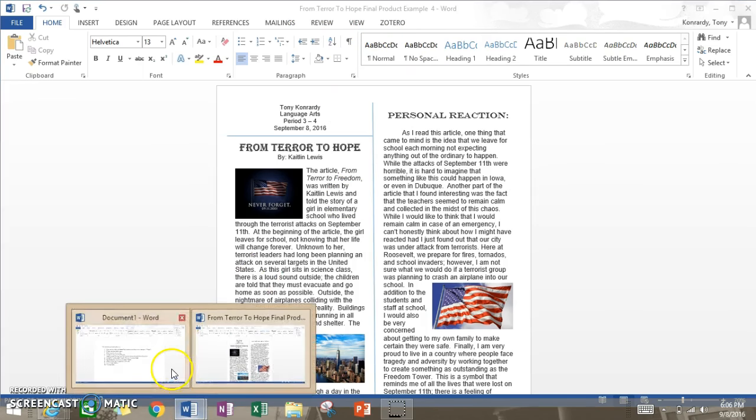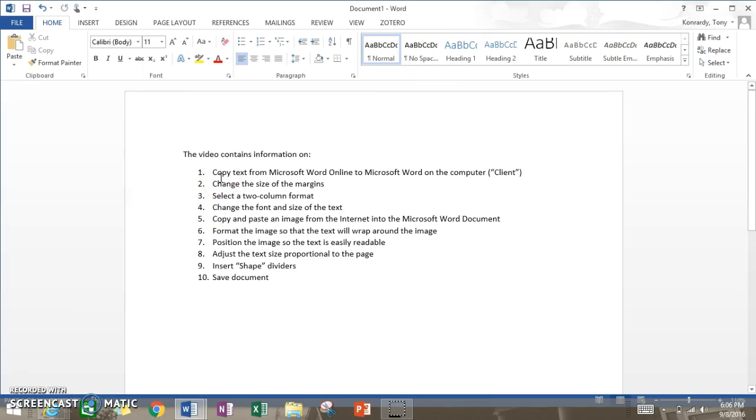Okay. So in this short video today, we've copied some text from Microsoft Word Online and put it into the client. We've changed our margins so that we can fit more on the page. We've created a 2-column format to make it look like a newspaper. We've changed the font and size of the text so that it can differentiate from one article to the other, and we've copy and pasted images from the internet. Then we've taken those images and we've wrapped our text around the images. We've positioned them so they're very easy to read. We've adjusted the size to eliminate some of the white space. We've inserted some dividers, and then we've correctly saved our document.